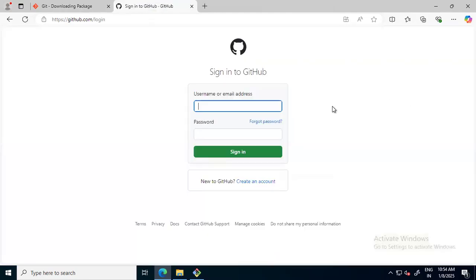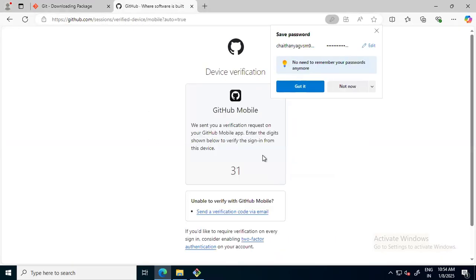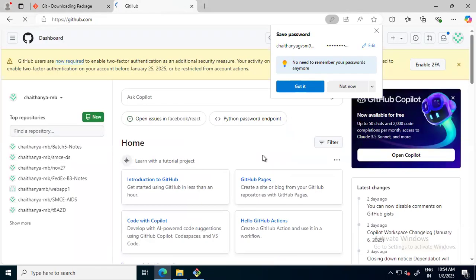I'm having an account in my case. I'm putting my credentials over here. Okay. I'm having some security reasons. OTP is coming. Some display will come here. I'm entering my code from my phone. Once it has done, click on close. Okay. You can see it has been redirected here.